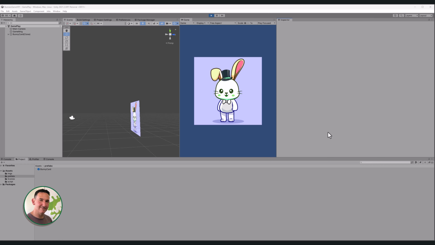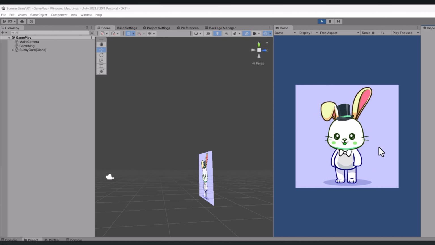Hi, in this video I'm going to go over how to create assets for a game. In this case, this game is what I call the bunnies game, and it is a game of collecting cards of bunnies. Each time I press the enter key, you can see on the screen, it will actually change the rabbit.